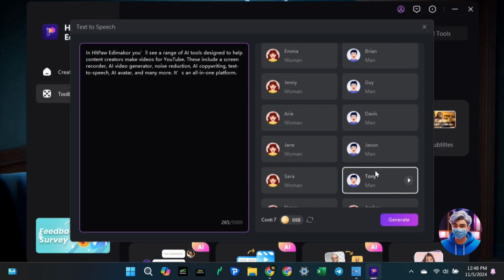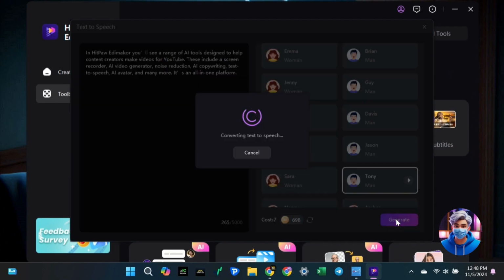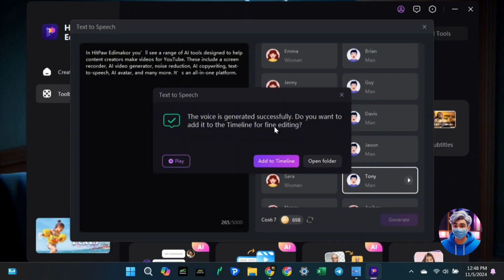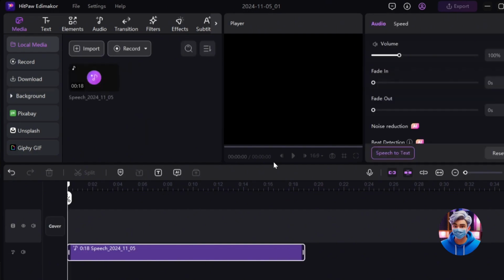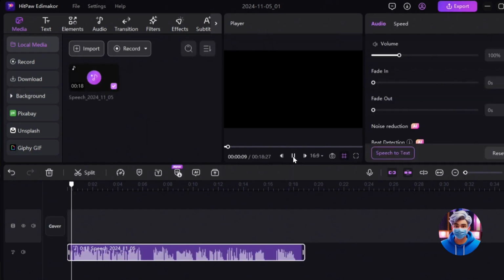Pretty cool, right? For this video, I'm going to go with Tony's voice because it has the right energy for what we're going for. Once I select Tony, I'll click Generate. After it's ready, I can easily add the voiceover to the timeline with a single click. Now we're in the main video editing dashboard.